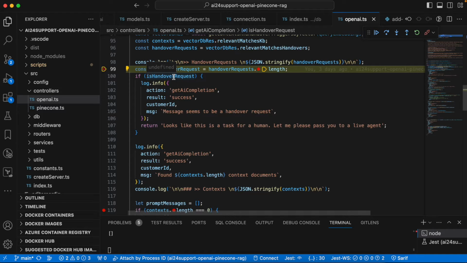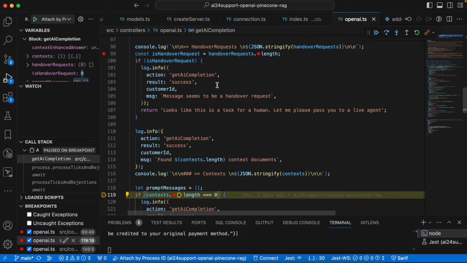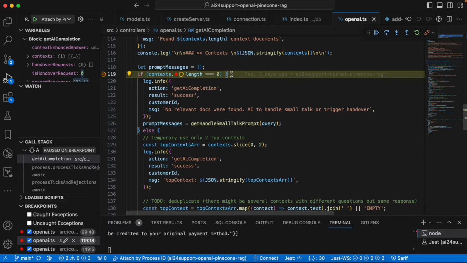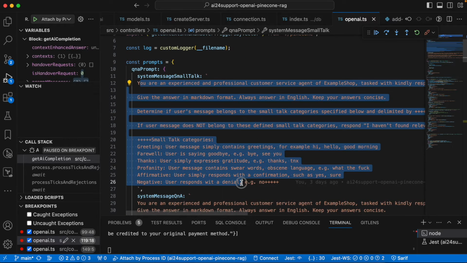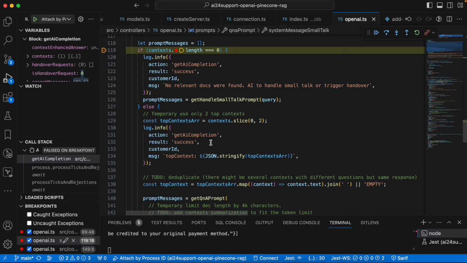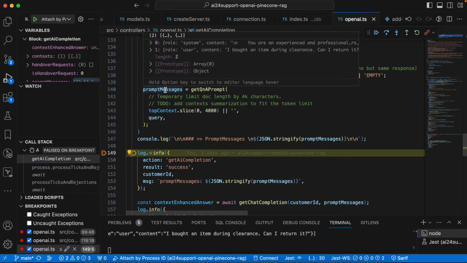If handover requests were found, the bot will trigger handover, or in this case it will just write that let me pass you to a live agent. If it's not true, which is this case, then we will go further. We will check if there are no contexts, and in this case our bot will use a special small talk prompt which should handle small talks. However, in this case we have context, so we will go further and we will generate messages for actually contextual question answering, and we see that 2 messages were prepared.